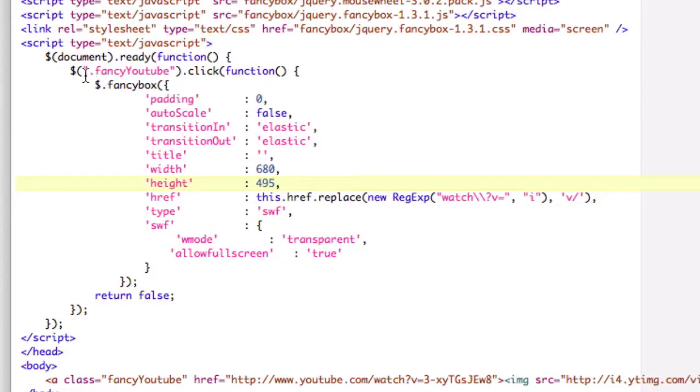So what it's doing is it's calling the click on the fancy YouTube, just like we were before. The difference is we're not calling .fancybox. Okay, we're not calling .fancybox. We're actually going to call fancybox as a function. Okay? And we're going to set a bunch of parameters.